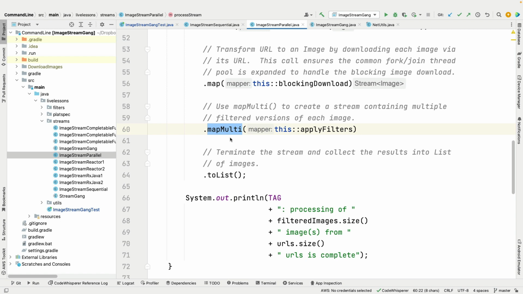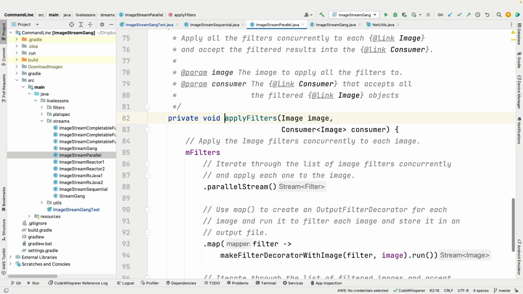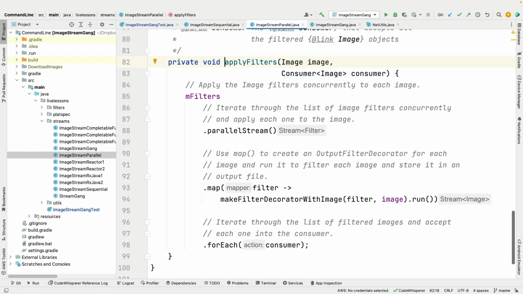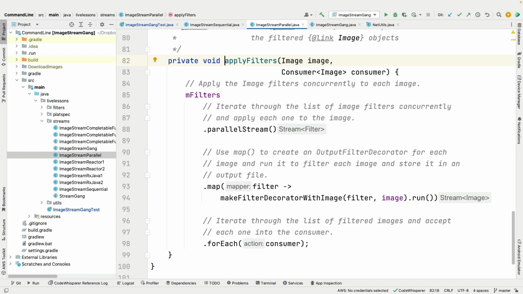This code here is exactly the same. Is it exactly the same? I think it's actually slightly different. Here is apply filters for parallel streams. It's similar, but slightly different than the other one. In this case, we're going to take the list of filters, and we're going to convert them into a parallel stream. So now we have a parallel stream of filters.